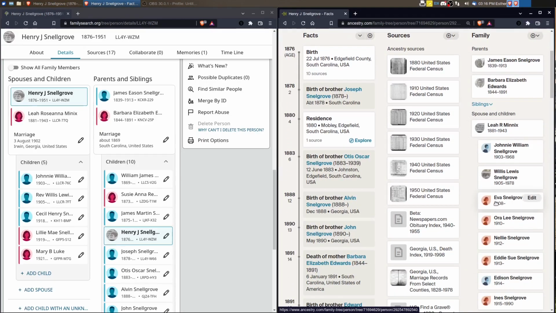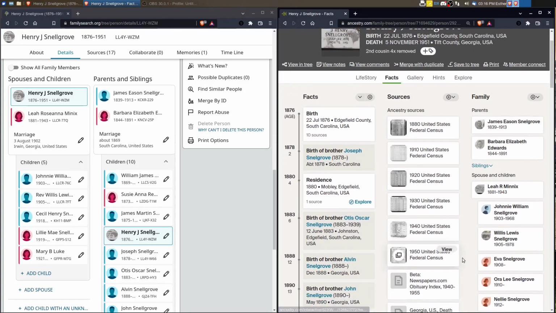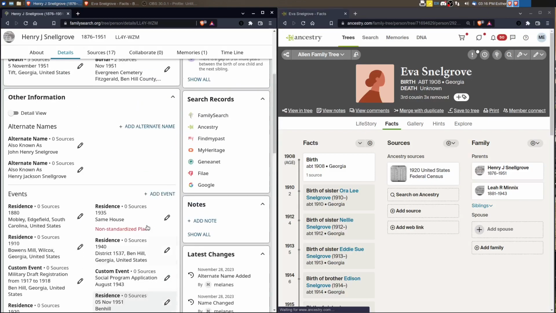And now I'm on to Eva, and you can see here in Family Search, that's on the left side of my screen here, Eva is not listed as a child. And so I thought that might be good to demonstrate how to add a new person to Family Search. But as usual, I start first in Ancestry to just kind of go through the record hints there.